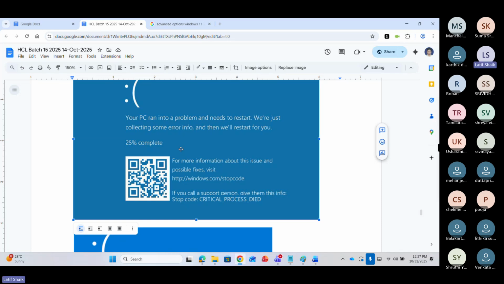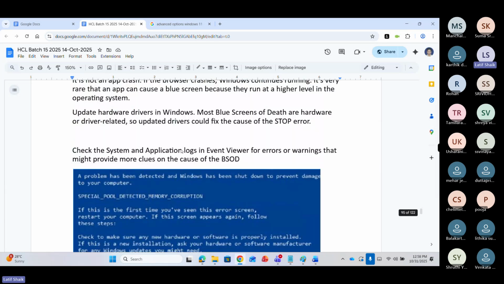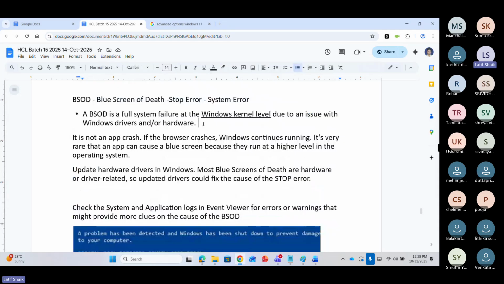When you get this BSOD, you have to take a picture. At the bottom there is a stop code, and the error is also there, and you have to wait. How to troubleshoot this, we will see. This is how the BSOD appears: the system suddenly stops and the screen shows this. Either when you're booting your system or while working, it suddenly stops and shows the blue screen with this kind of information. That is a blue screen error, or BSOD. It is a stop error.